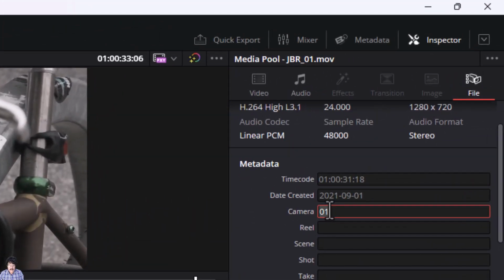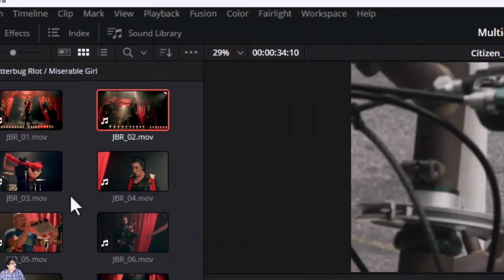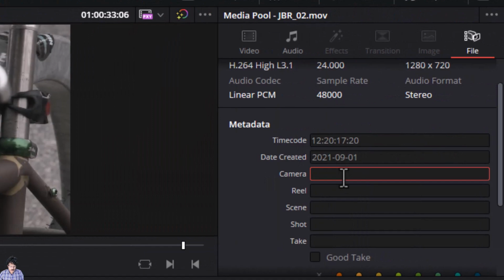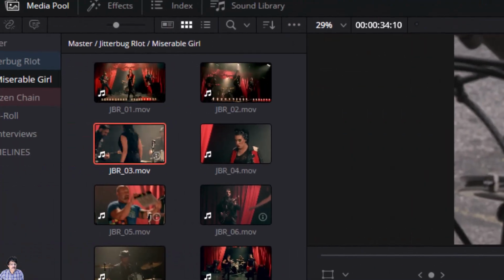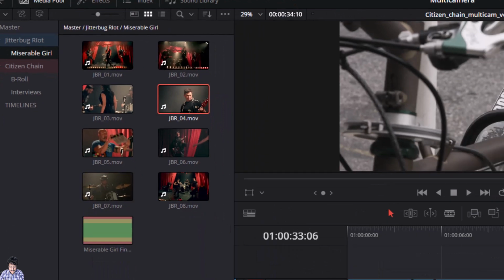I will give it the name as 1. Okay, so this is saved as 1. And for jbr2, the camera, I am going to give it the camera number as 2. And for jbr3, I am going to give it the name as 3. So, I am just giving it the camera number.